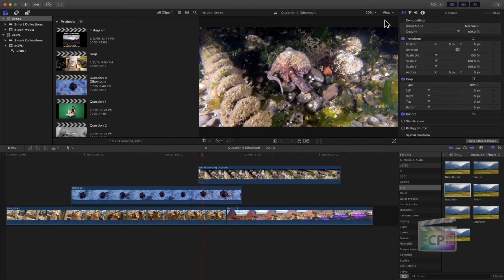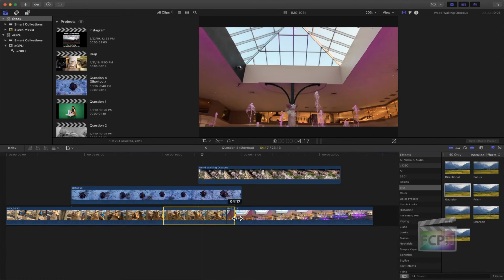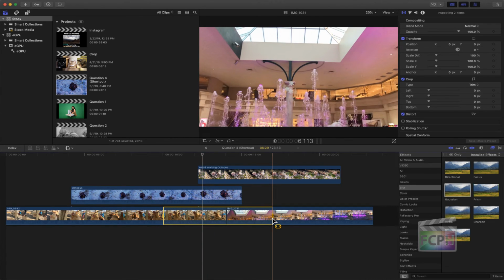So the first thing is, if you hit the R key, that brings up your range selection tool, and then you can click and drag across parts of a clip to select it.